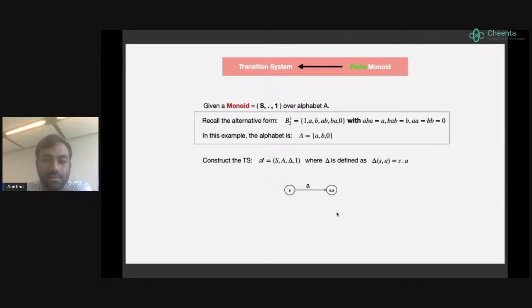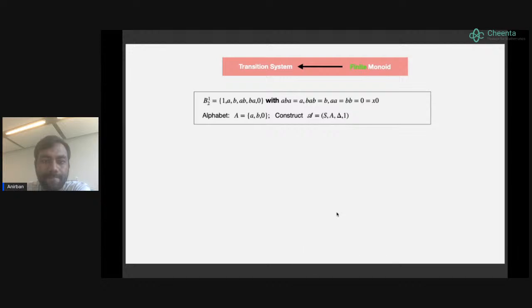So let me show you through an example. In this example, B2 is 1, a, b, ab, ba, 0. So in the transition system, I have states from this set, 1, a, b, ab, ba, 0. So I have all six of them. The initial state is this one, which I did not depict here, but this is the initial state 1. Now I will show you the transitions. I said from a state s, if you read a, then you go to s dot a. So from 1, if you read a, then you go to 1 dot a, and 1 dot a is a. From 1, if you read b, you go to 1 dot b, and 1 dot b is b.